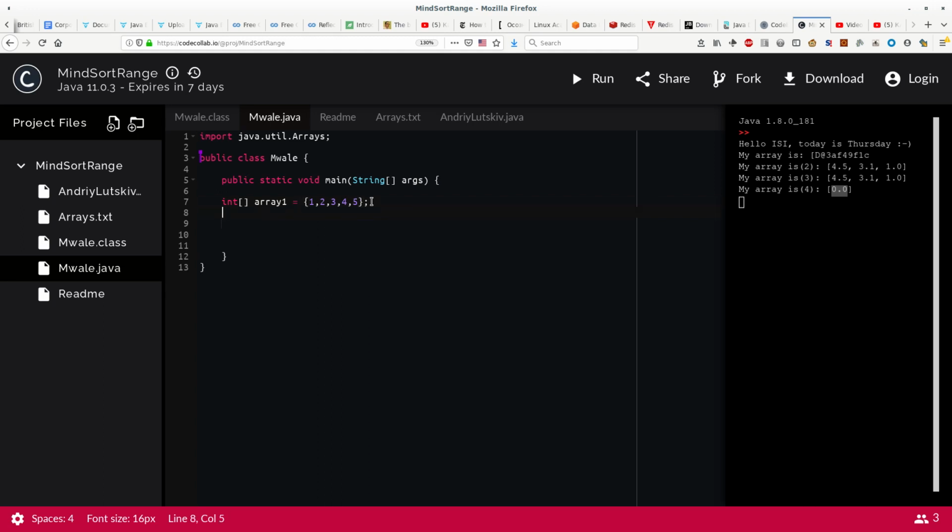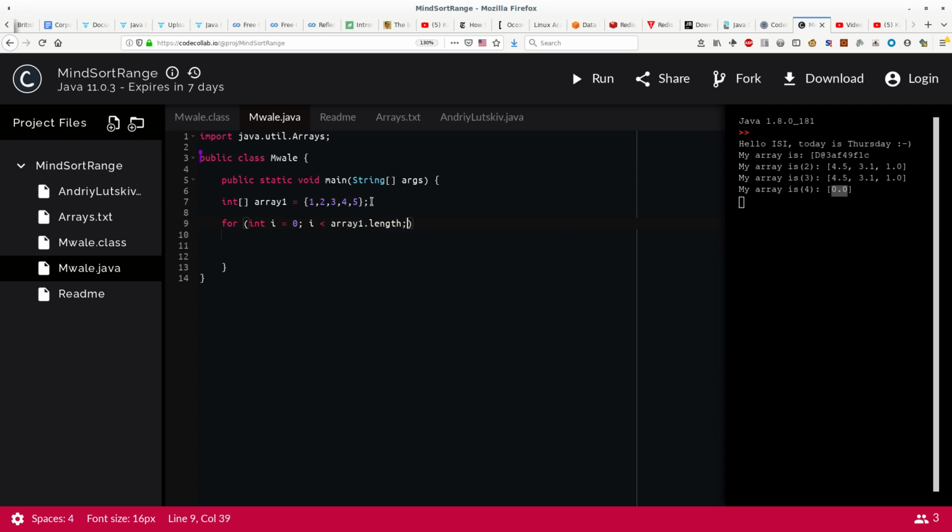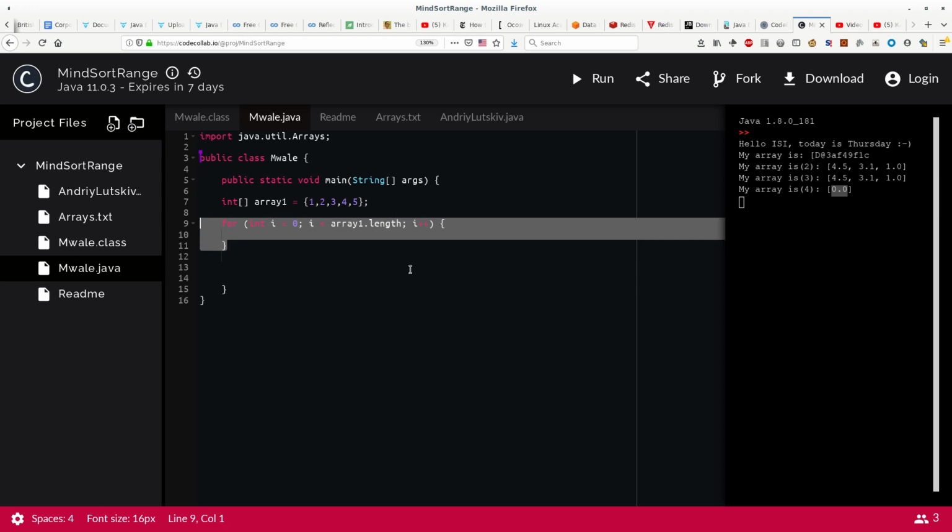So we have these values, and let's remember how to use a for loop. For i equals 0, i less than array1 length, and i plus plus. Tell me please, do you know the meaning of this part of code? You know how to write for loops? Is this clear for you?